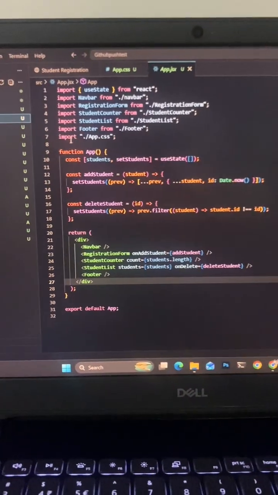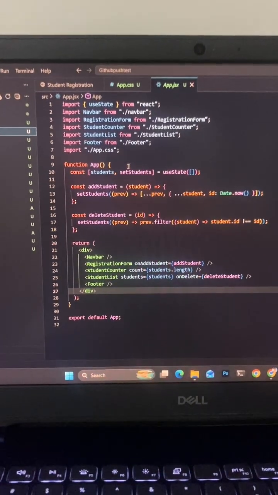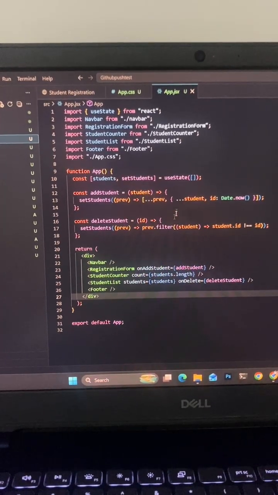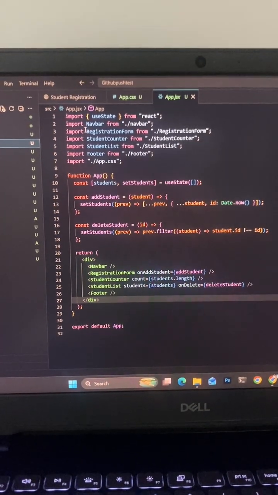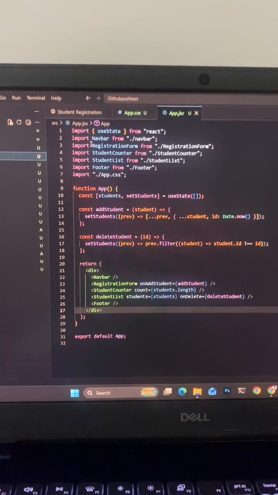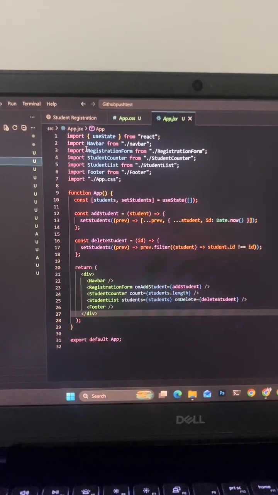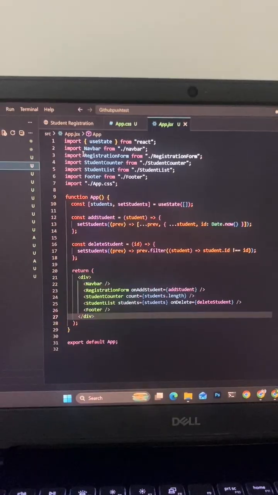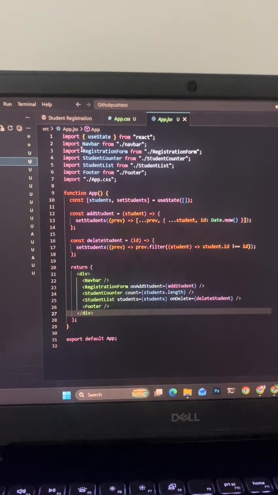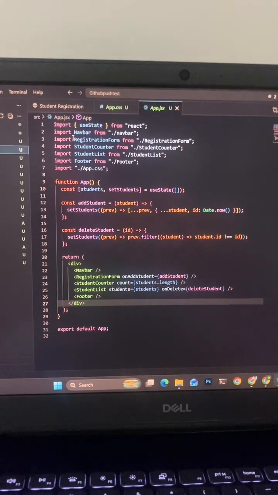As you can see, here is our app. This is where the data lives, and this is a parent component. Think of it as the brain of the app. It holds one piece of state, the list of students, starting out empty. In React, state just means data that can change over time, and when it changes, the screen updates automatically.